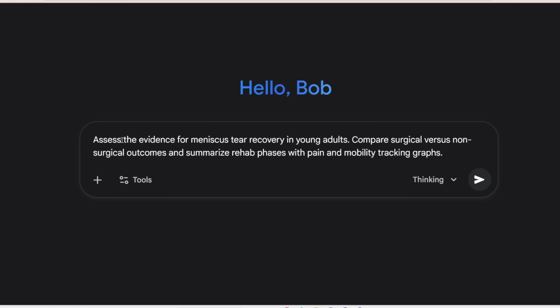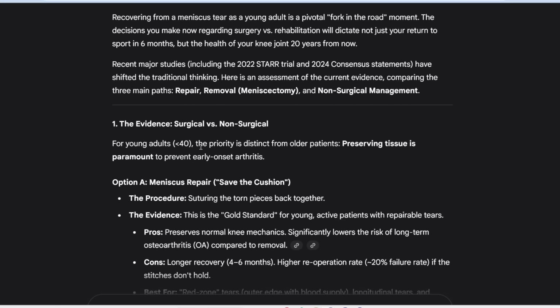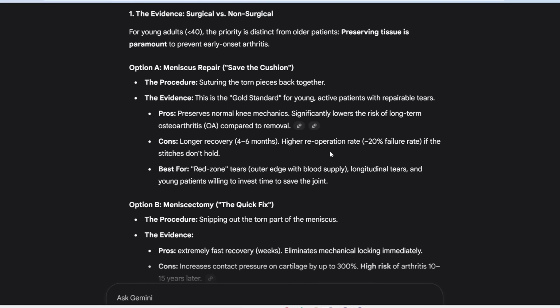For the prompt, let's get it to assess the evidence for meniscus tear recovery in young adults, compare surgical versus non-surgical outcomes, and summarize rehab phases with pain and mobility tracking graphs. And here is what we get. So here is the evidence for surgical versus non-surgical. On the Gemini app, by default, web search is enabled, so it's actually able to search the web and then cite relevant links throughout its answer, as you can see here.